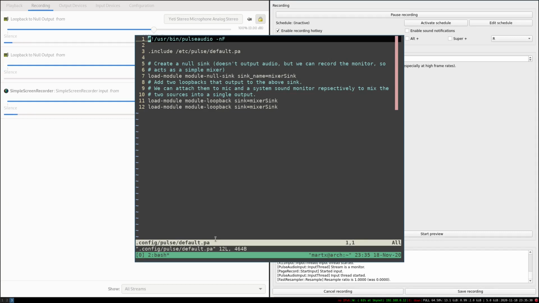The best way to do this is to create a configuration file in your home directory. So under home/.config/pulse/default.pa, create a file. And you'll want to include this header. In particular, this includes the system-wide configuration. And then underneath this, we'll create whatever configuration we actually want.